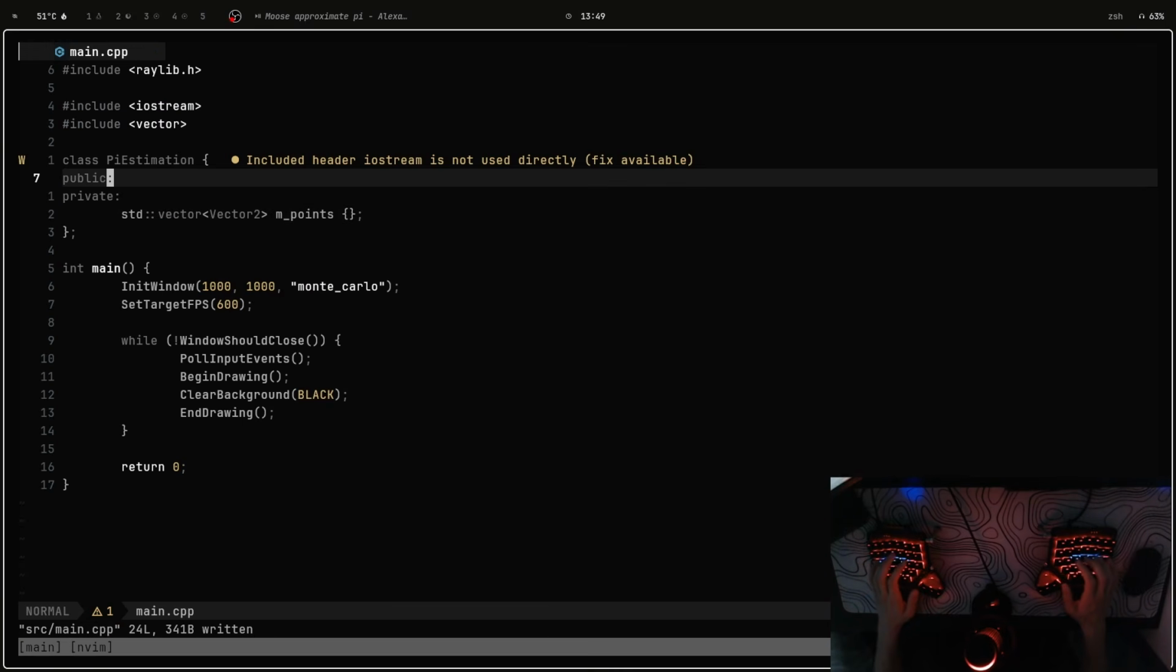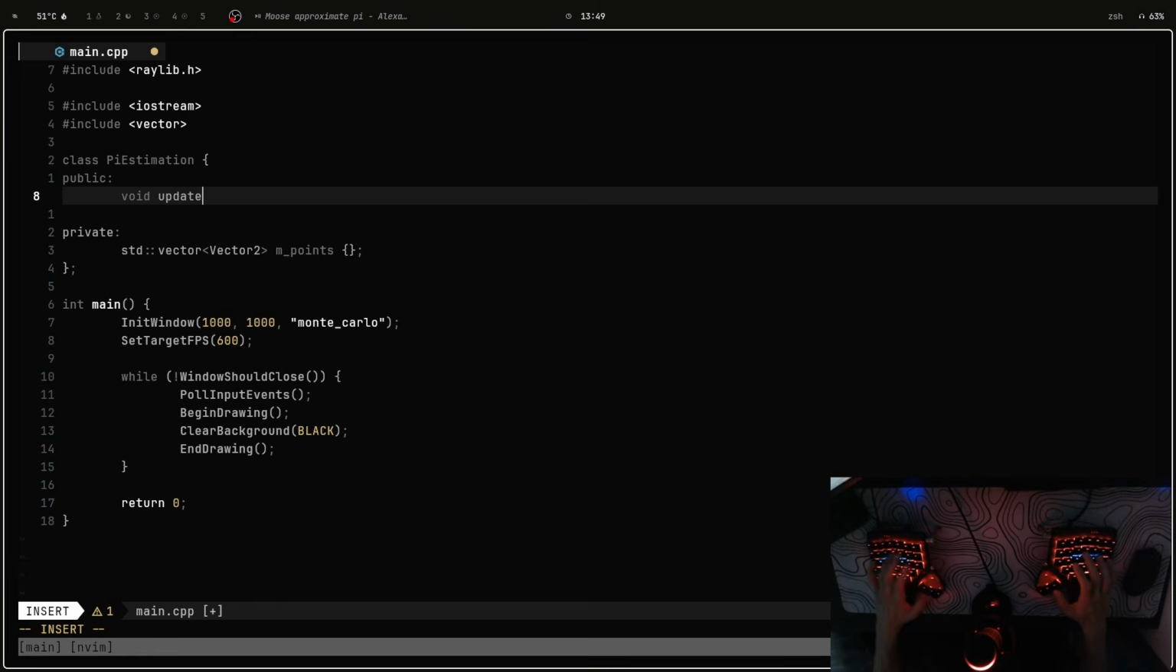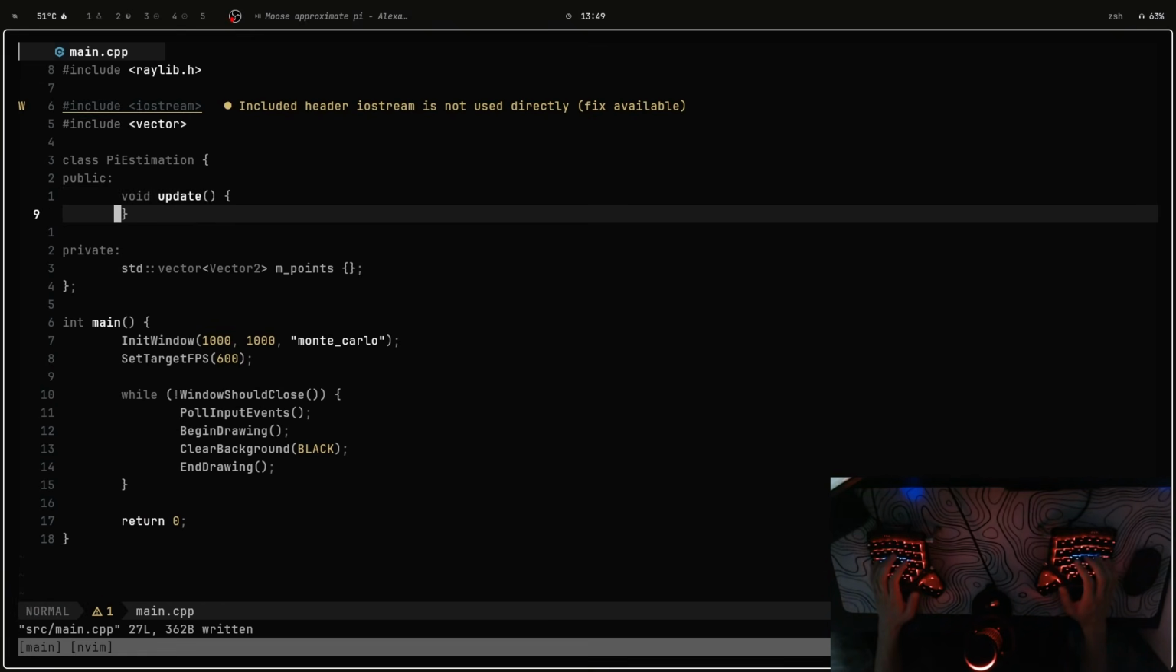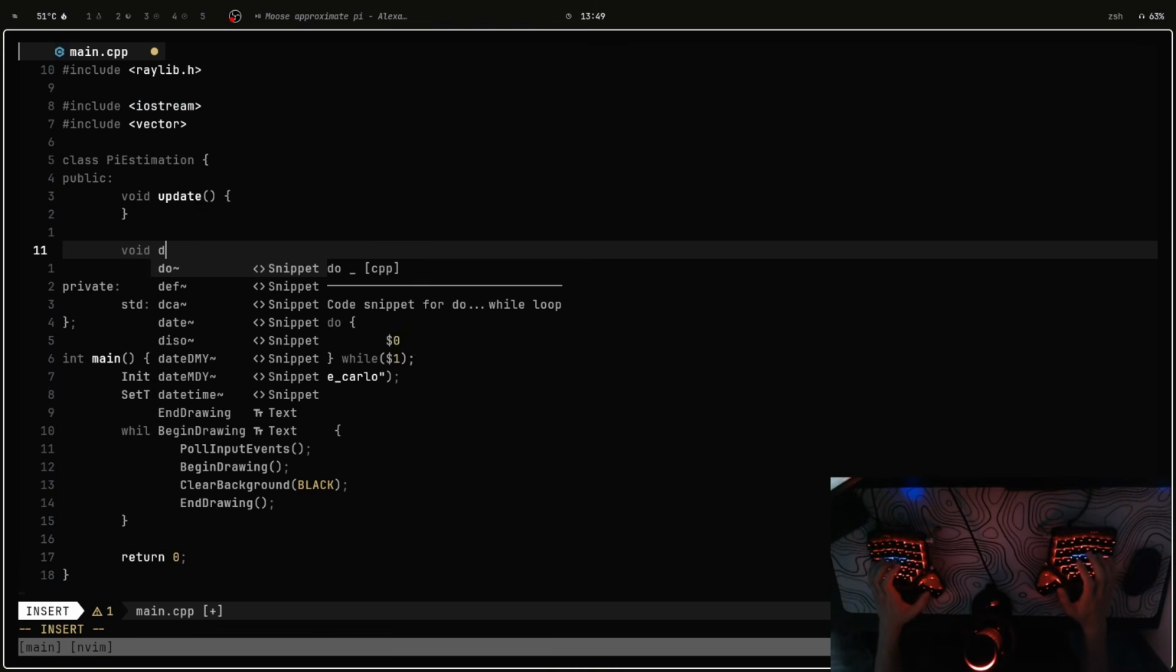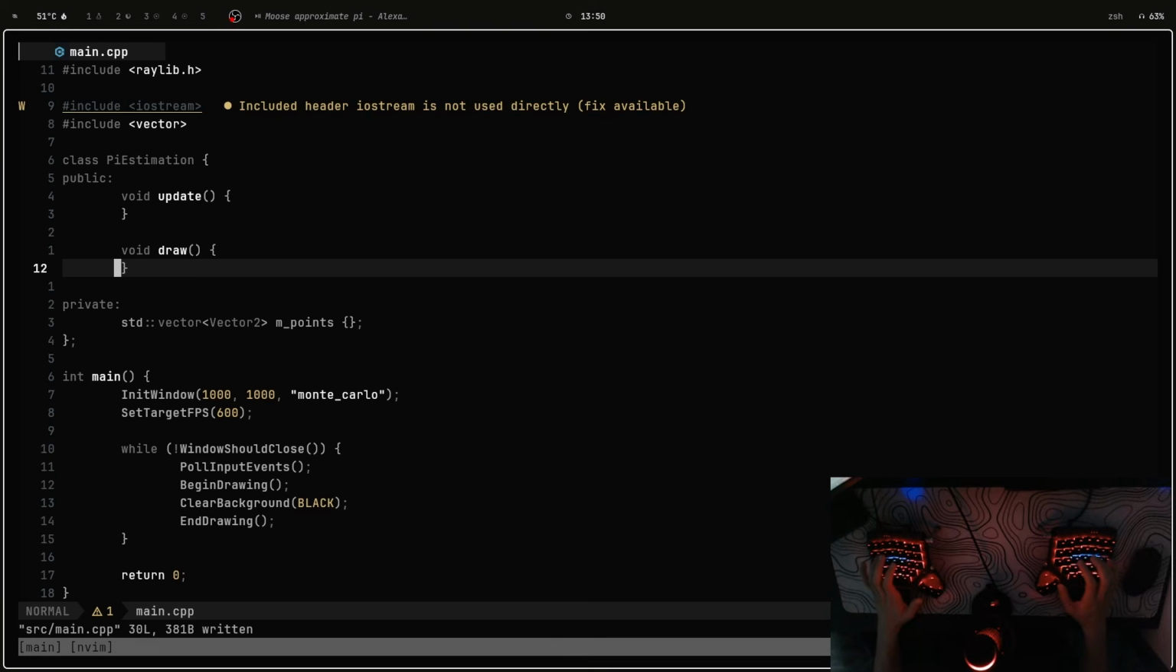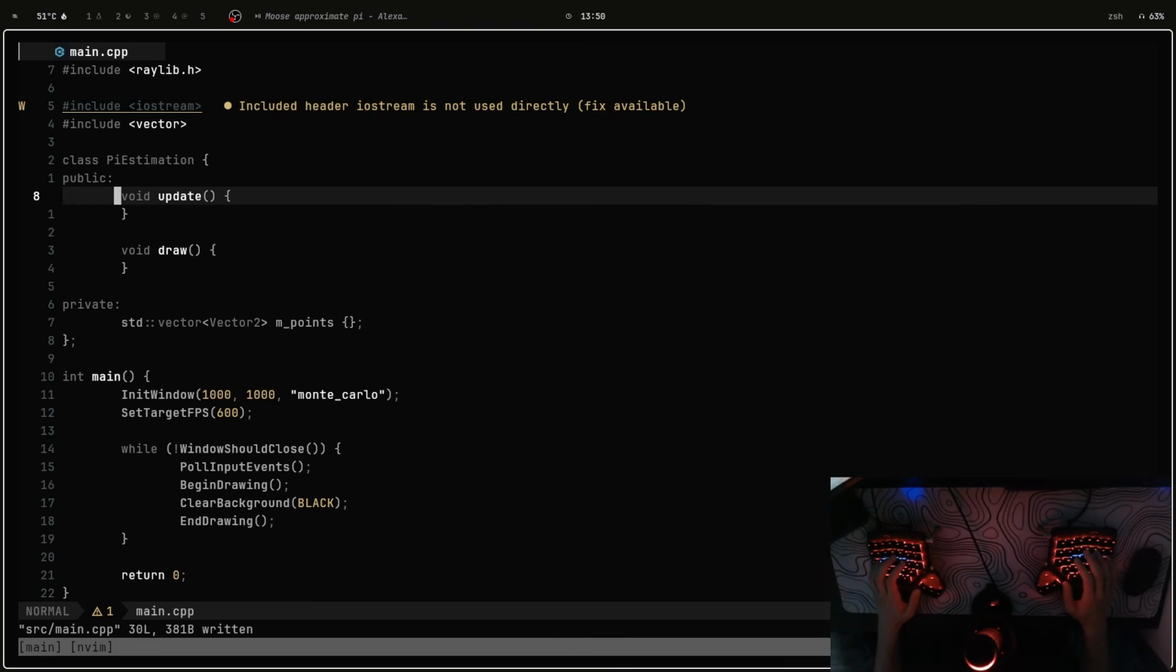And now we want to have an update and a draw function. So in the update function we'll add a new circle, or a new point, to our points vector, and in the draw function we'll just use Raylib functions to actually display that. Now let's begin with the update function.